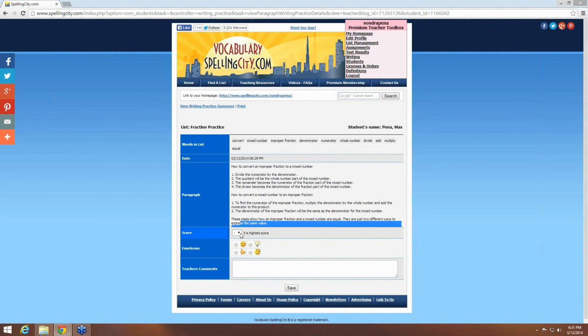And here you have the ability to give it a score using a rubric. You can give it an emoticon, or you can use the text box and type in very specific feedback. Any one of the three methods is at your disposal. As soon as you hit save, that feedback goes directly back to your students, where they can access it from the student login as well.